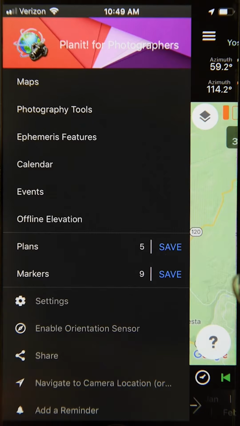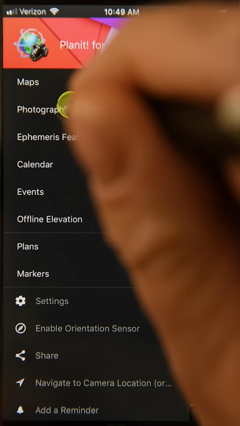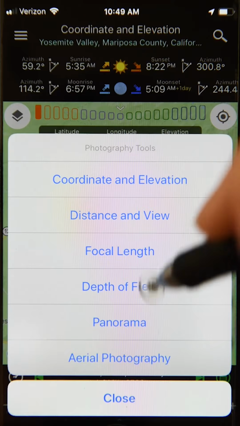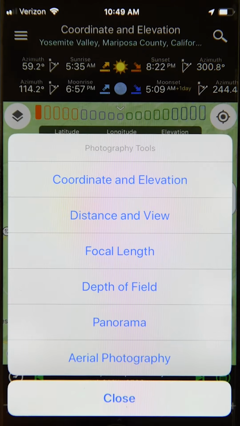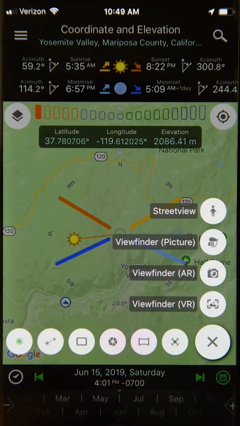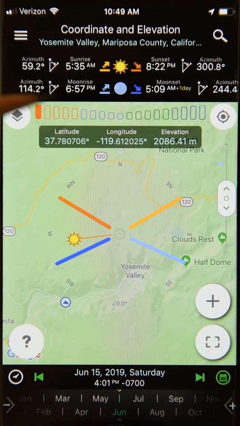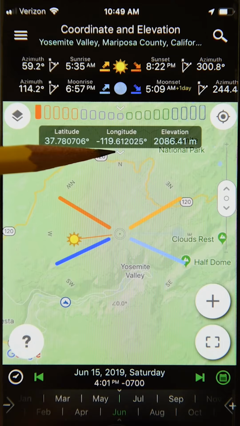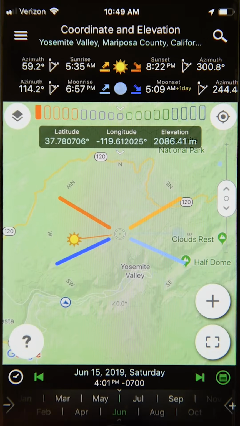Okay, the second button is the photography tool. Tapping on it gives you 6 options, the same 6 options that appear after you tap on this button down here on the main page. Or you can tap on this down arrow button and you get the same screen with the same 6 options.